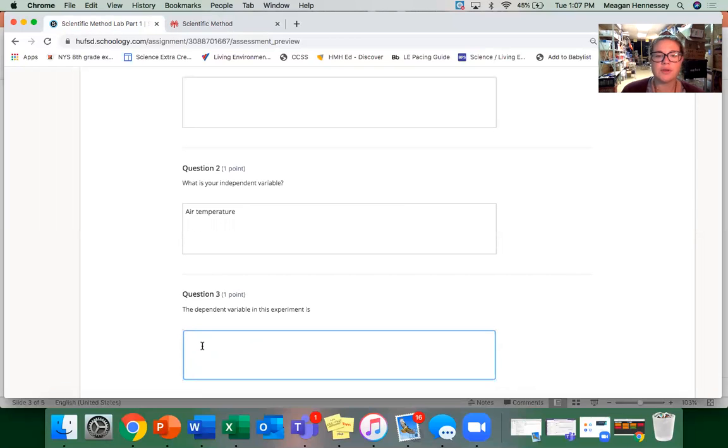For question number 3, it's asking, the dependent variable in this experiment is what? So if we're changing air temperature, what is it that we're measuring? What are we trying to figure out? We're trying to figure out if air temperature affects the number or frequency of chirps the cricket does. So here, our dependent variable is the number of cricket chirps.